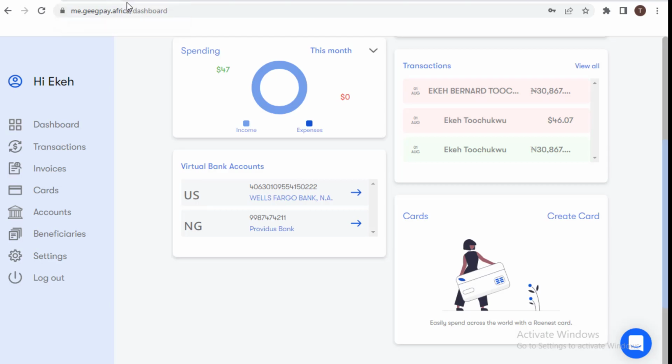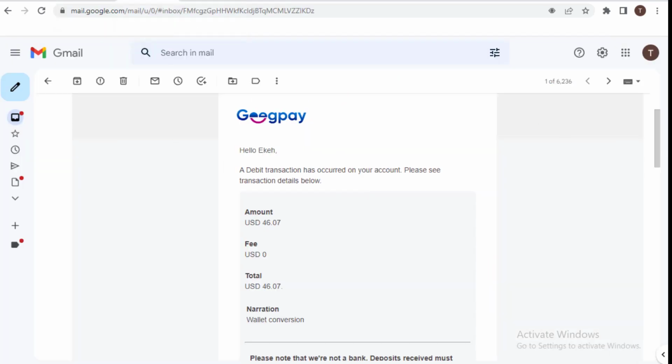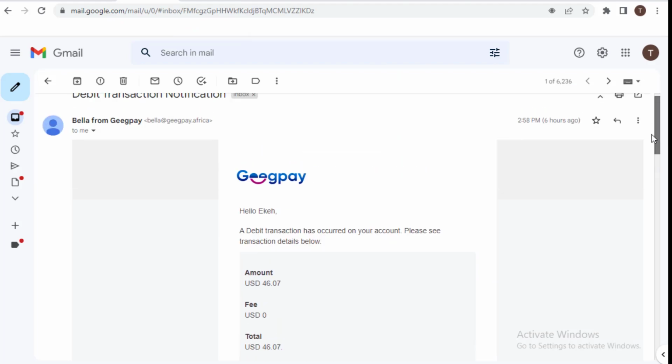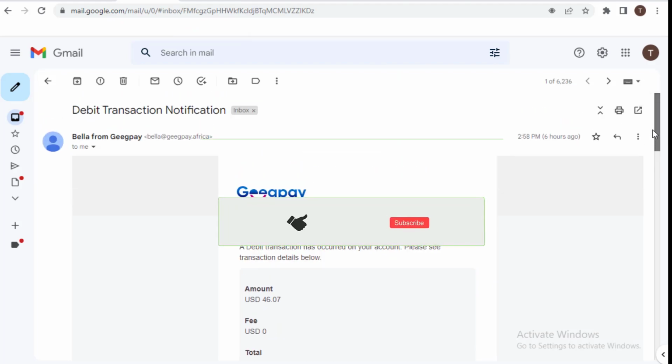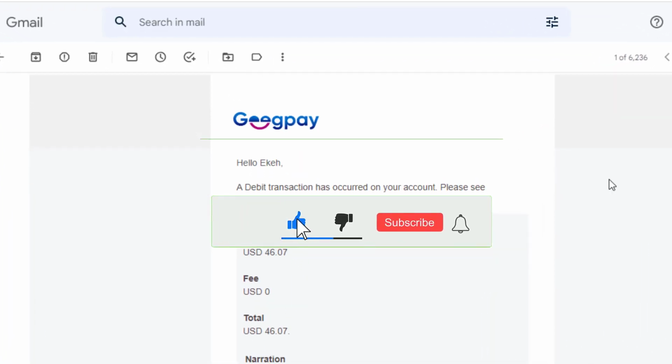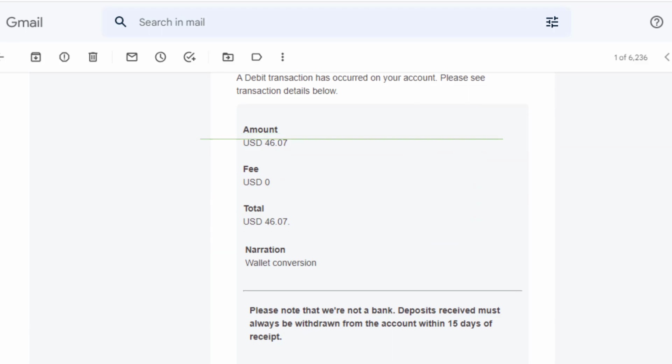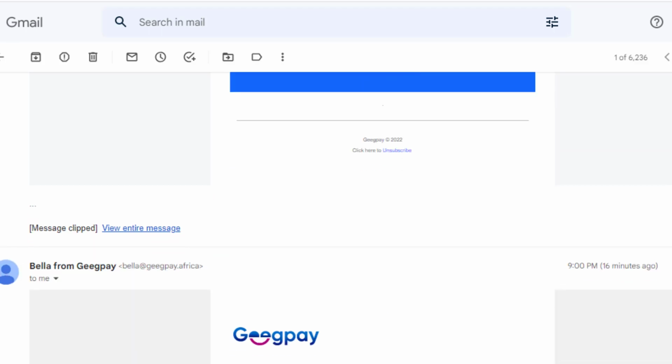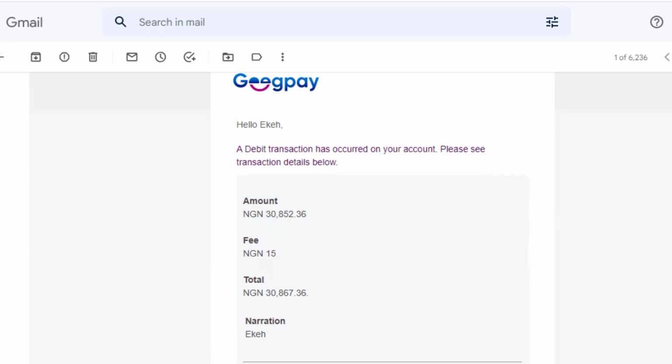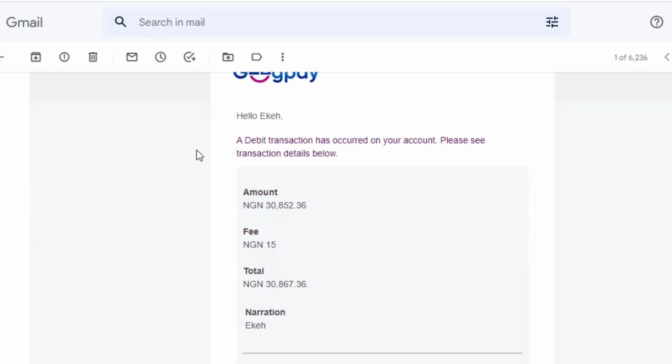If you come over to my email, they actually sent me two emails. This was a debit email, which you can see as a debit transaction notice. The first one was after the conversion, when they debited my USD and converted it to my naira wallet. Then when I made that withdrawal to my bank account, I got this second email, where you can see 30,852.36 naira. They charged me 15 naira.